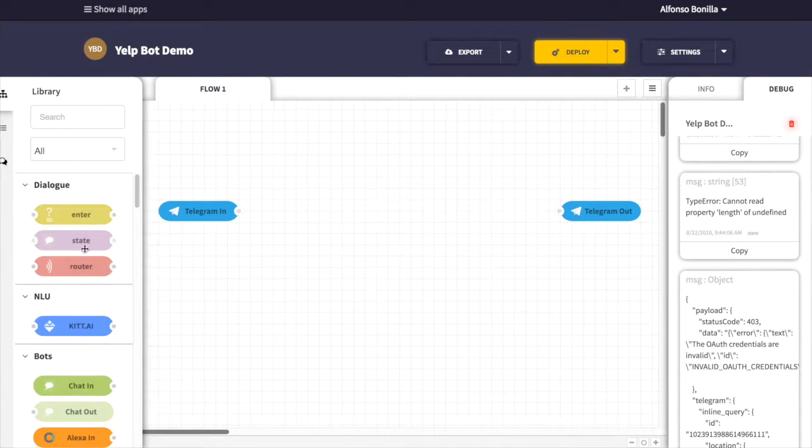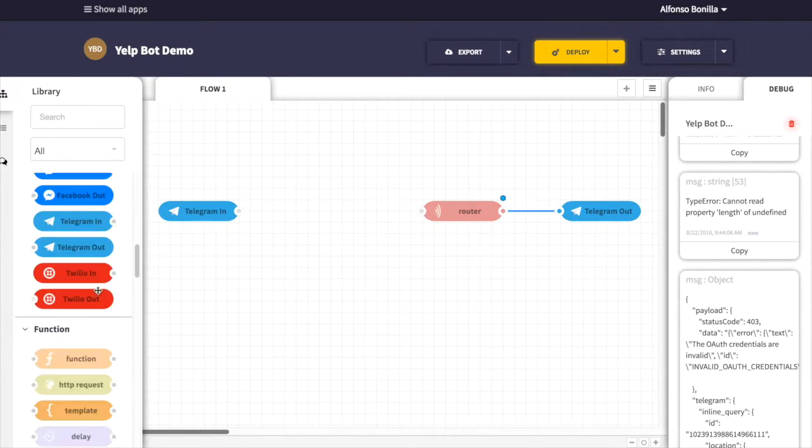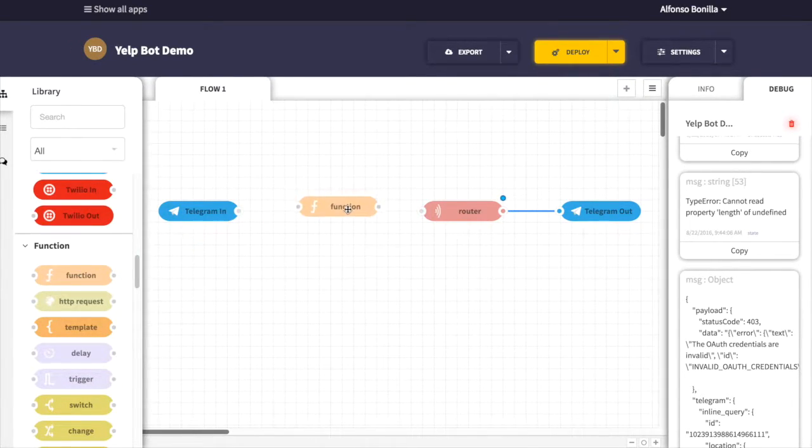We first need a router. A router determines which branch of our flow the app will execute. Next, we need an NLU node that will be able to process our input into meaningful information. Luckily, we're assuming a very simple input, business near address. So we can simply write a simple function to process it.